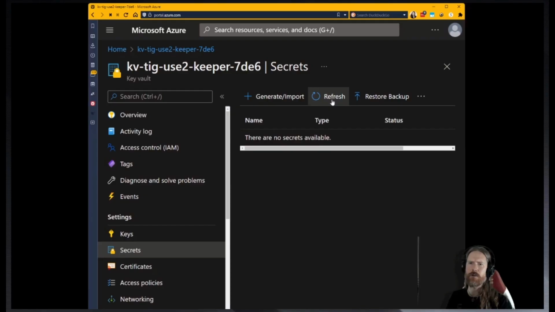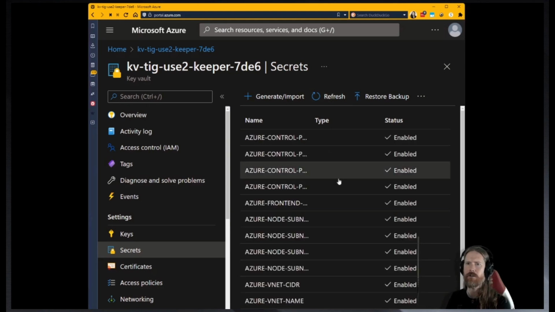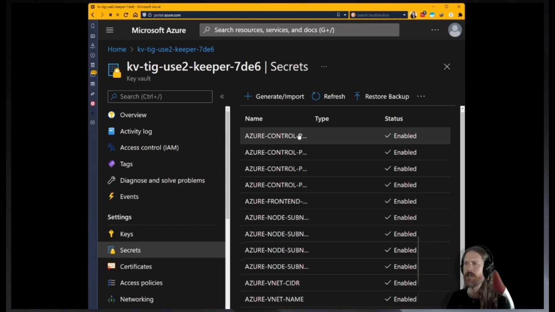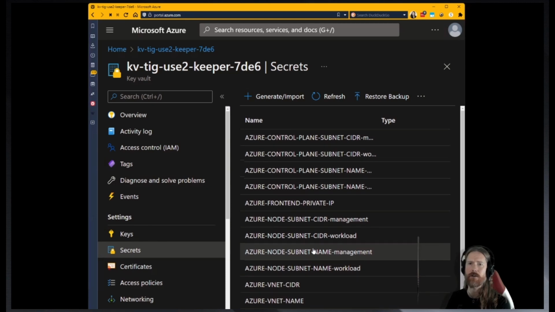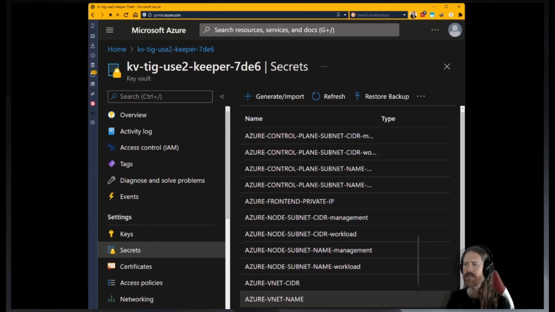So as those are being written out to the KeyVault, they're going to show up just within the secrets blade of the KeyVault configuration. And so we can see here that all of the items that I referenced or that I generated within the IAC now show up within the KeyVault secrets.